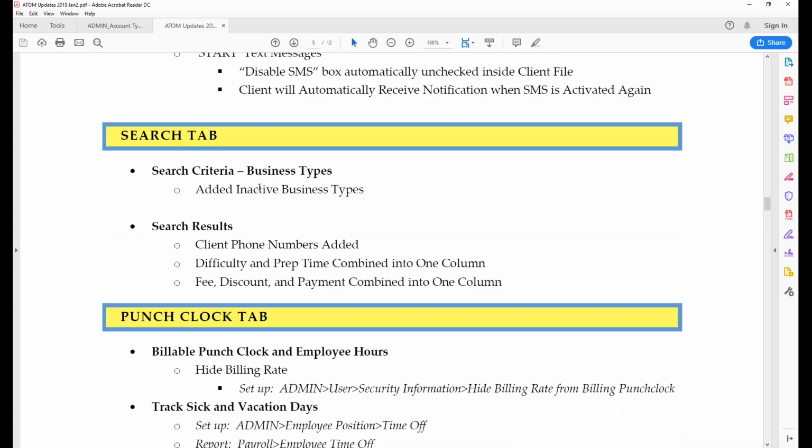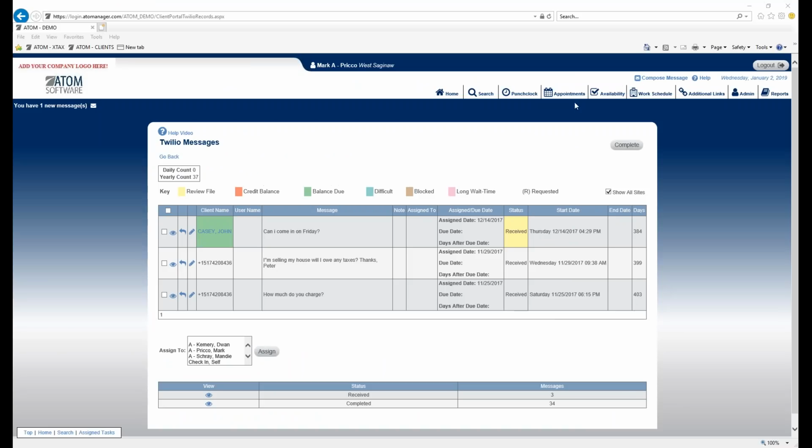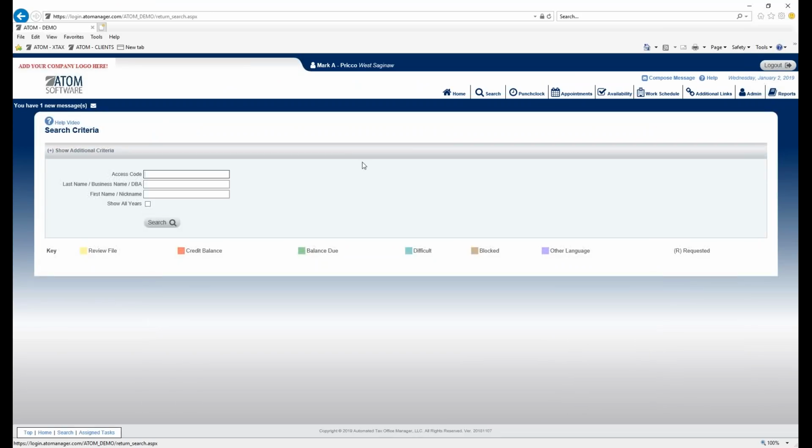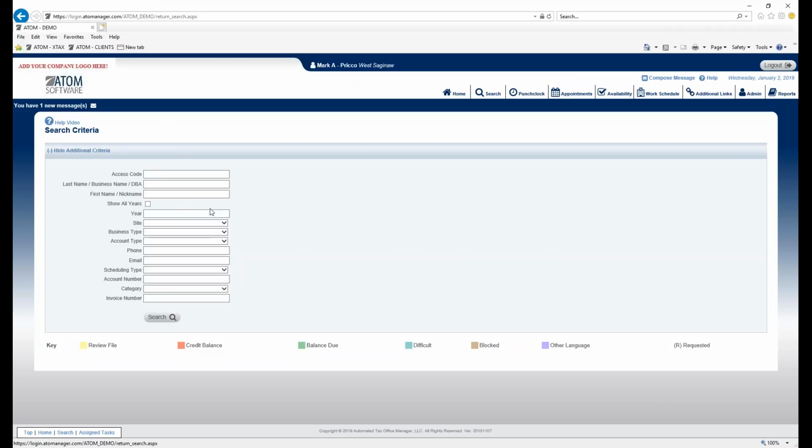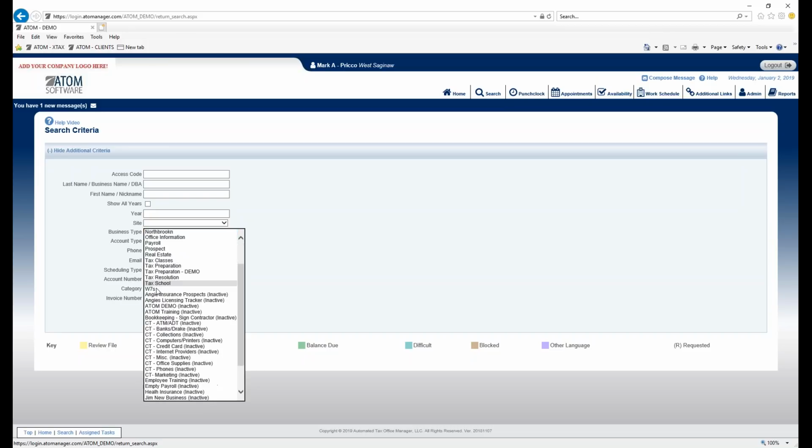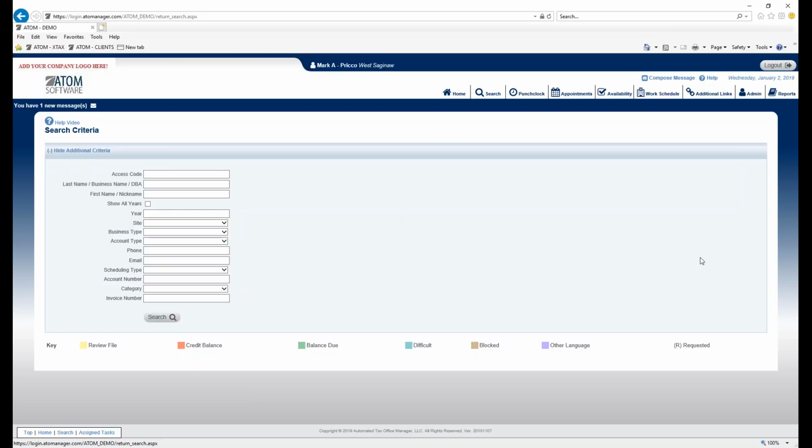On the search tab, we've added inactive business types. If we go over here into my search criteria and open this up, right under business types, sometimes we were having issues where you were trying to search for a client and couldn't find the client, and it's because that business type was made inactive. Now you won't have that issue. It's going to display both inactive and active business types, so you won't have that issue anymore.